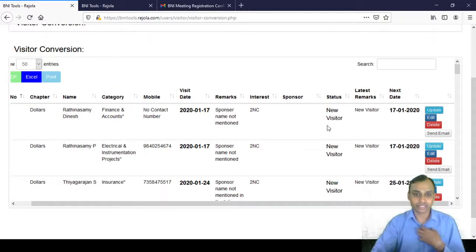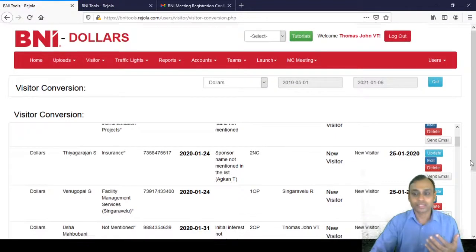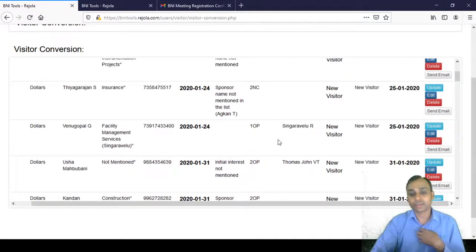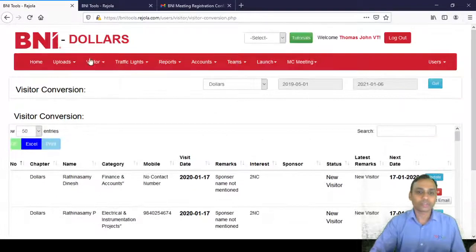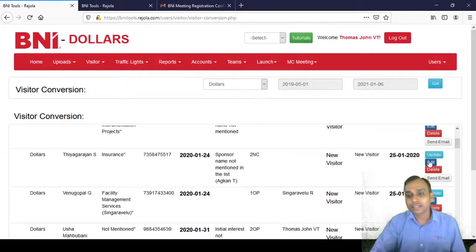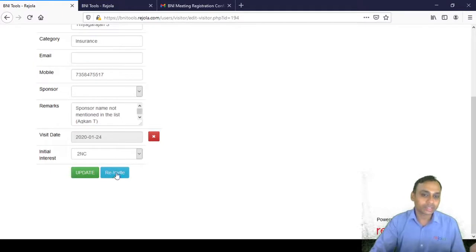Another bonus activity is that when I log in, I will be able to see my visitors as a member. Since I have the technology rights, I'm able to see more visitors here, but otherwise when I log in, I will be able to see only my visitors, and I can re-invite the visitors if they have not come already. So I have to just come to visitor conversion and click on edit. The moment I click on edit, there is a button called re-invite.